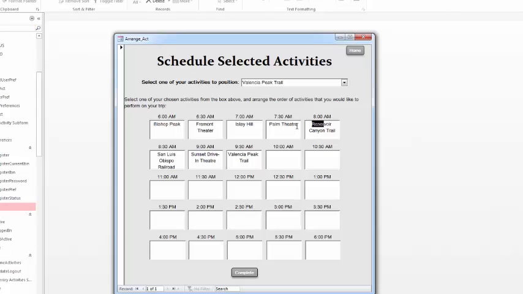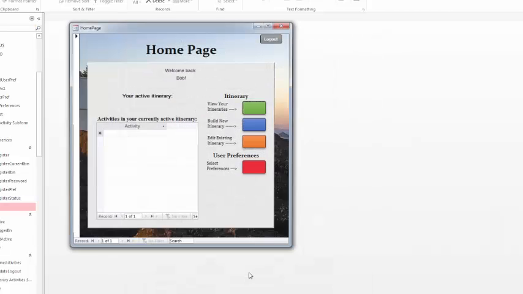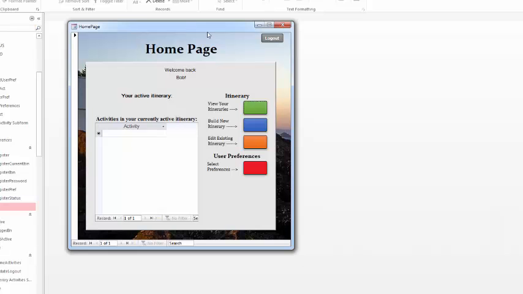But you also have the option to swap activities and make sure it's perfect before moving on. But you can't have the same activity in one box, they'll swap with each other. So let's say this is the finalized activity schedule for this user. You press complete, takes you back to the home page.